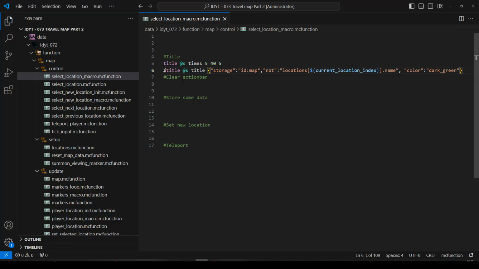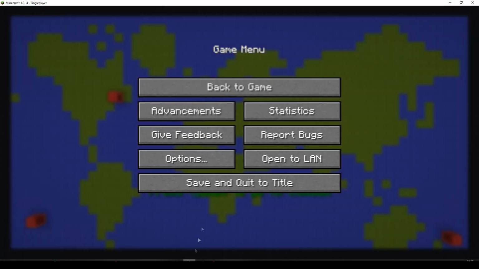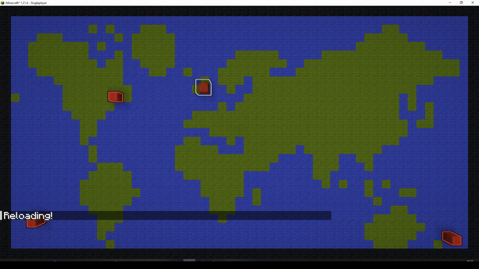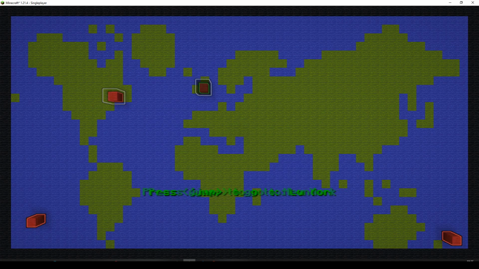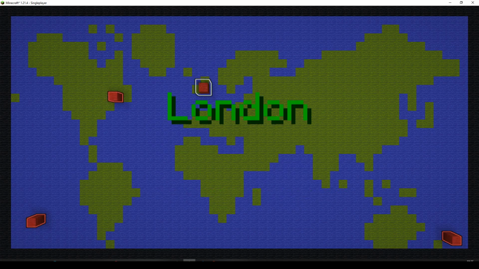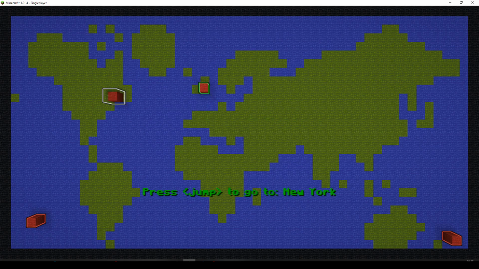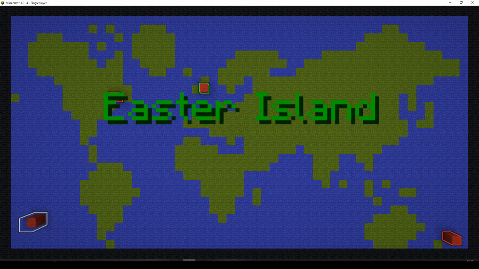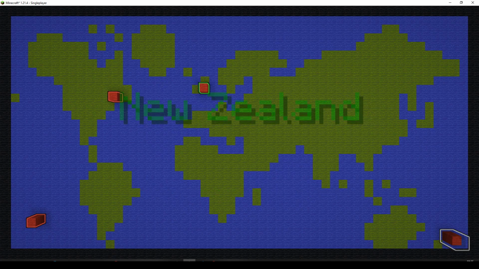Let's clear that action bar. That should be pretty simple. We should just do title at S, action bar, and we'll just set it to no text at all. Okay, let's test that. So I can cycle, it'll display the action bar. If I press space, the action bar disappears instantly. Cool. Nice. Ooh, what's this place? Ah, it's Easter Island. And what's this over here? Ah, it's New Zealand. We've got a geography quiz.